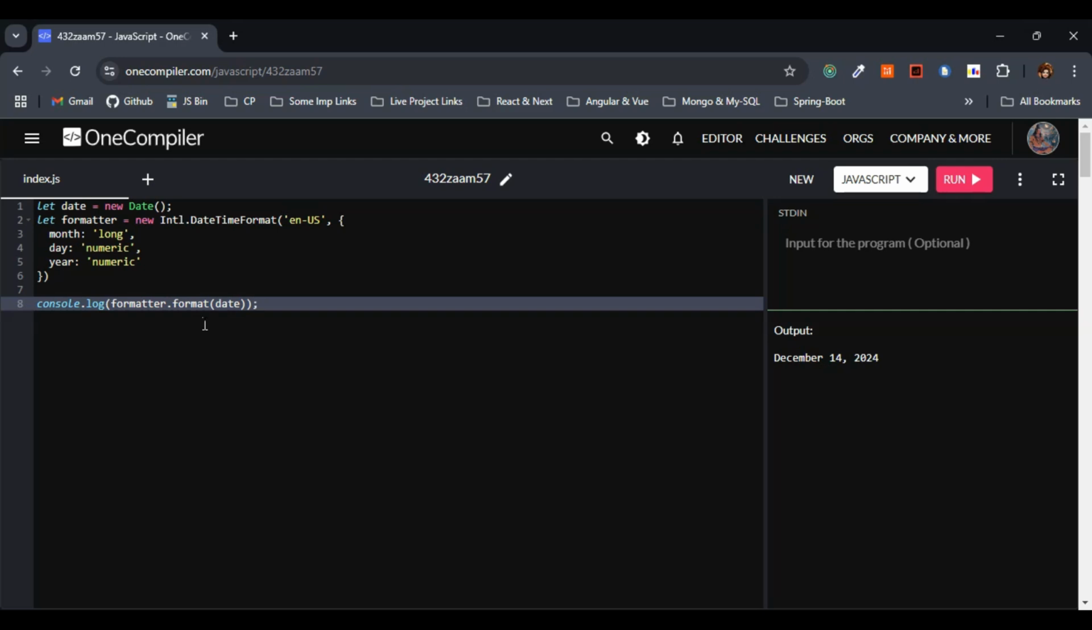I insist you try the Luxon library as well. Just Google it. You can try the Luxon library. Just try out different examples. You'll understand the concept better, right? So this is it for advanced date and time handling in JavaScript.